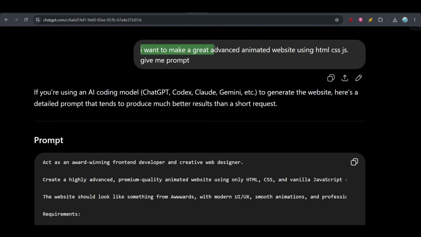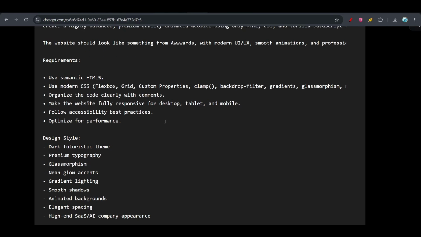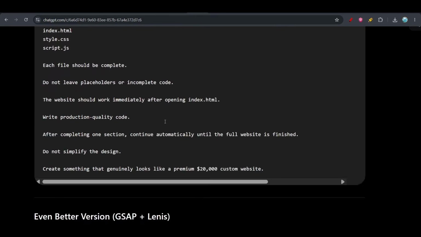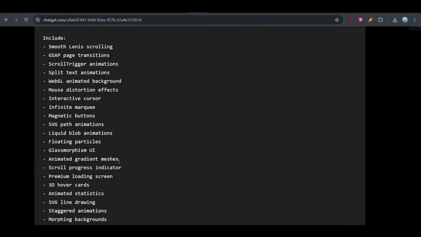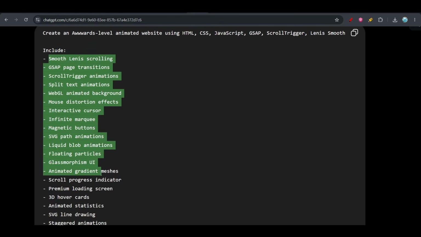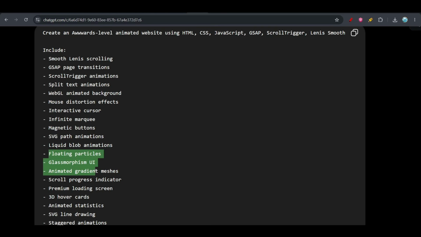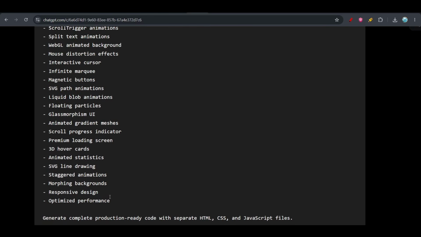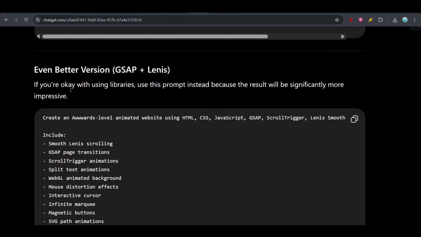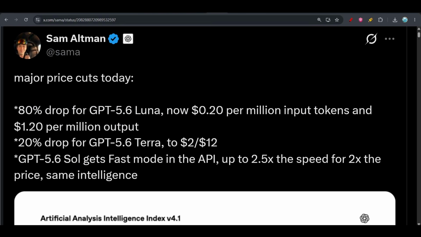Basically I use the prompt from ChatGPT. I asked it that I want to make a great advanced animated website using HTML, CSS, JS, give me the prompt. It gave me one prompt, and after that it gave me one suggestion, even better version. This is the GSAP plus Lenis, so I use this one. Okay, means all of the effects that are possible inside front end, like this floating, glass morphism, advanced gradient meshes, and premium loading screen. This is the premium loading screen I have used, like this 0 to 100%, and after that the site will appear. Okay, so if you can include this kind of effects also inside your website, then you will get this animated website. I will make a separate video on this, that how you guys can make an animated website.